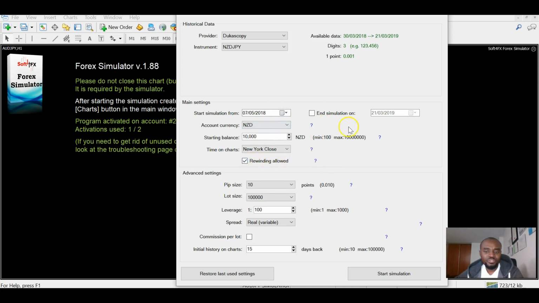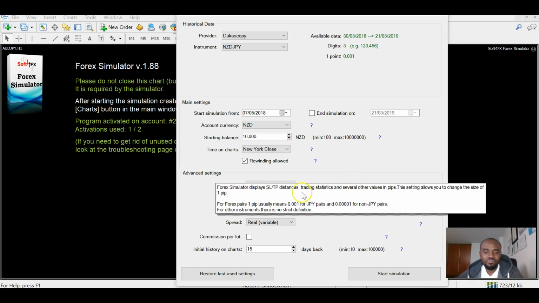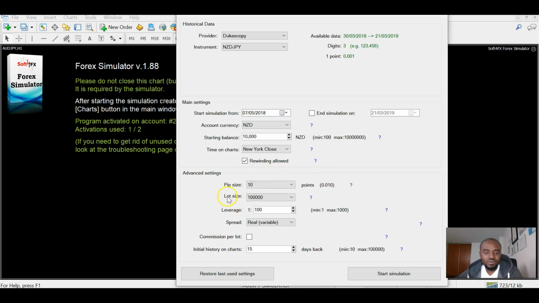Whatever thing that you see here and you don't understand, you have the question mark here. You just simply select it and you can read through what that particular thing means. And then now here comes the advanced setting. Now the pip size, I normally select 10 pips. Also, you can select the question mark to read more on what to do in that location. Also, the lot size, I normally select 100,000.